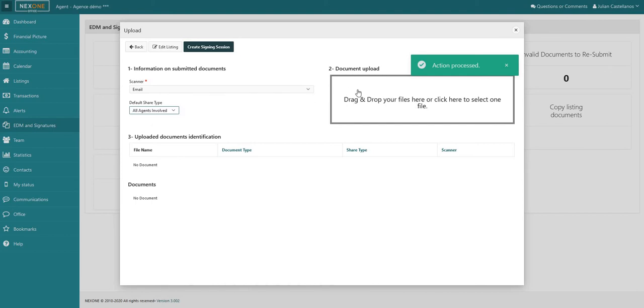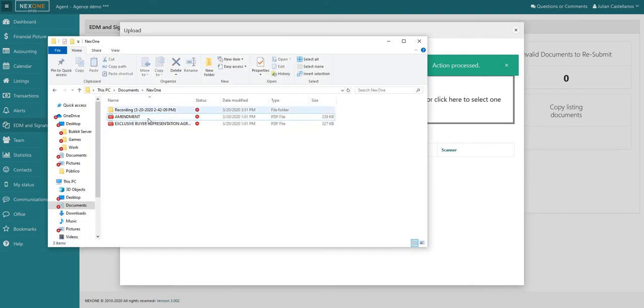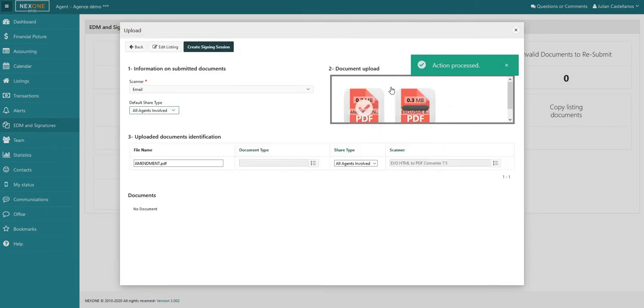You can then upload your documents either by dragging and dropping your files or by clicking directly in this gray square box, which will allow you to browse through your computer's documents. However, in this case, I already have my folder open, and I will be able to drag and drop either one by one, or I could select both of them at once and just drag and drop them directly in this section here. As you can see, a little check mark appears, letting me know that the documents were uploaded successfully.